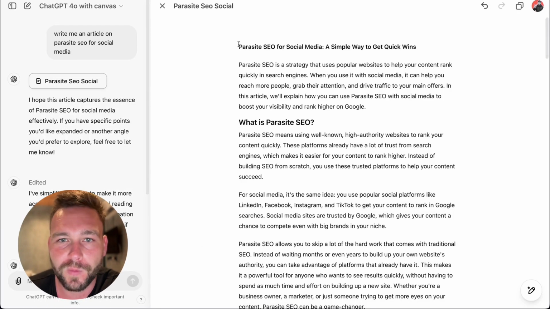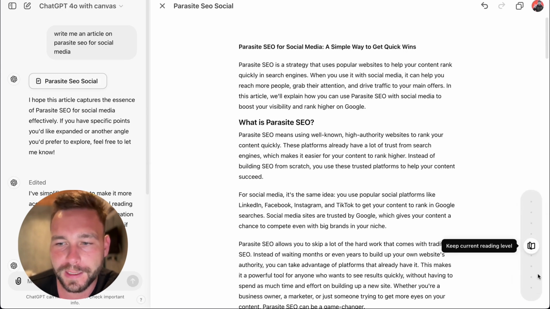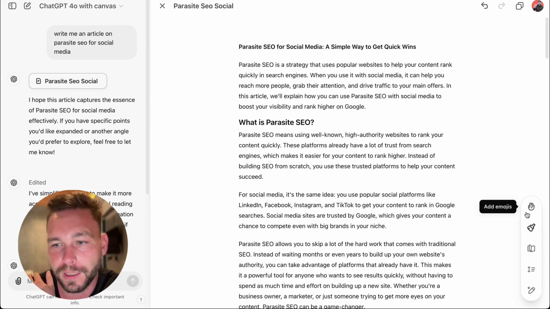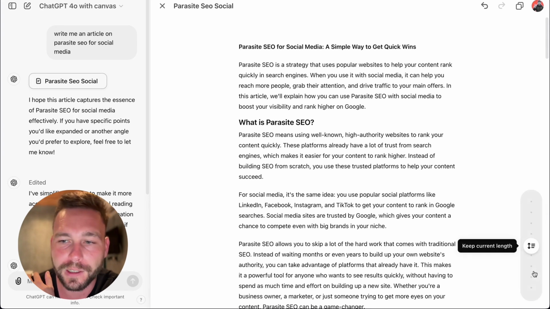But this is the general outline of the content it gives you, and then in the bottom right you can change the reading level. It's always a good idea to have a low reading level when doing these pieces of content. It's better for the majority of people out there, and that's generally good practice. Usually I do that in prompts, but now they've actually got a reading level there, which is very cool. And you can adjust the article length.